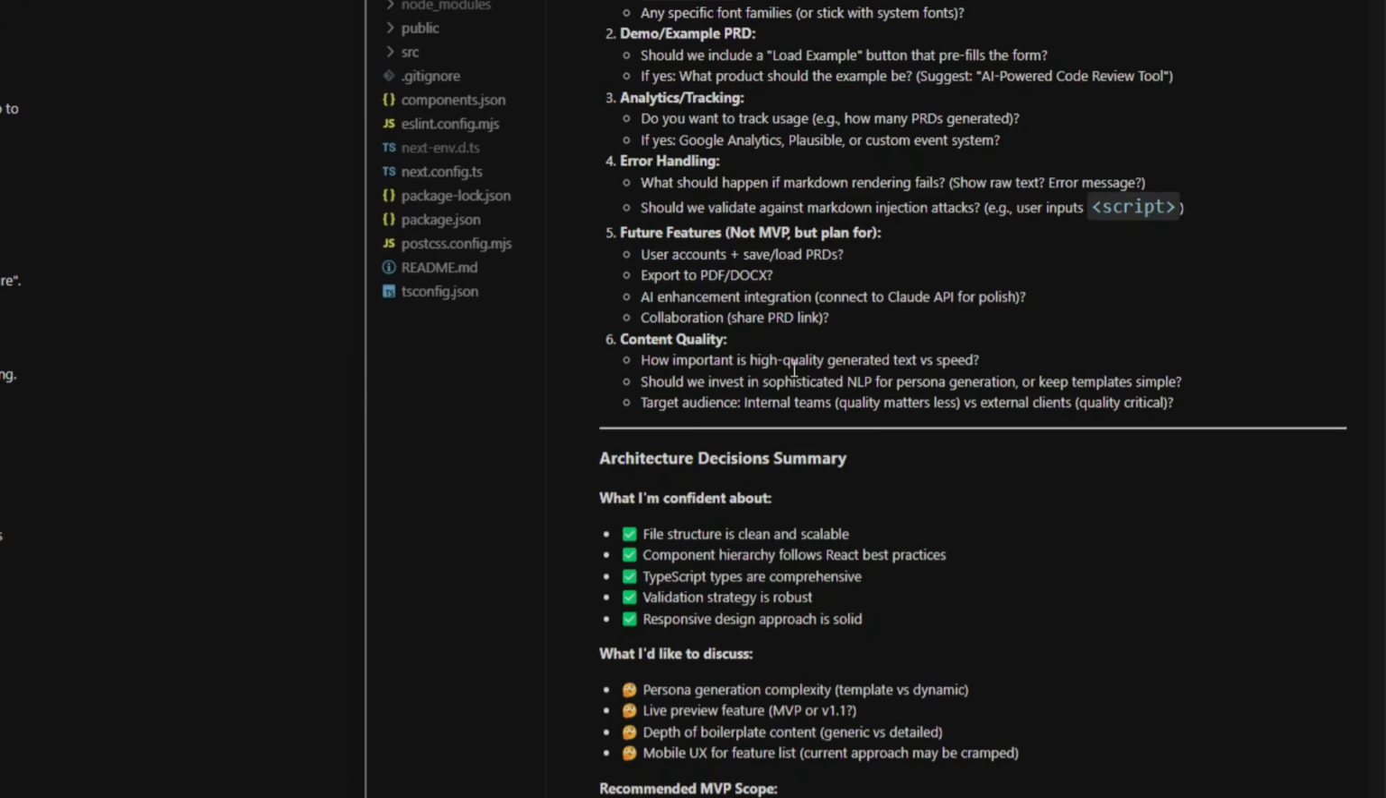Then content quality, how important is high quality generated text versus speed? That's a good question. Should we invest in sophisticated NLP for persona generation or keep templates simple? And then target audience, is it for internal teams so quality matters less, or external clients so quality is critical? So some good questions there around content quality from Claude Code.